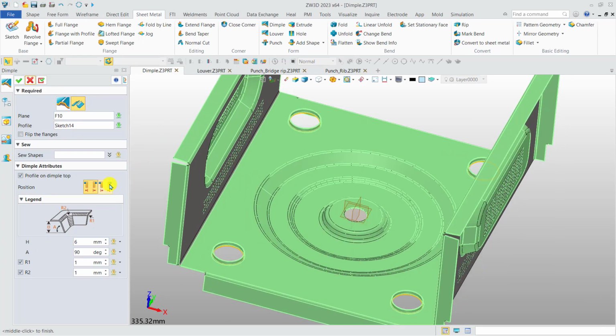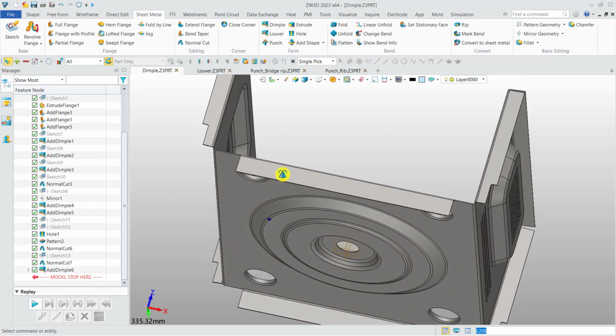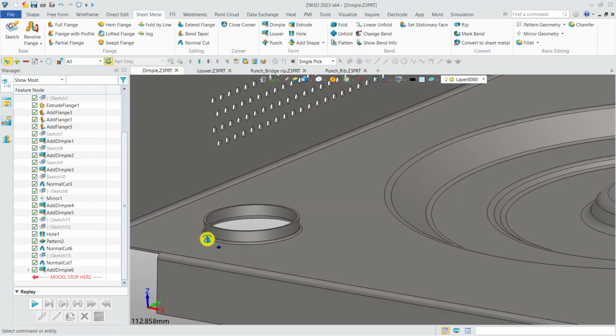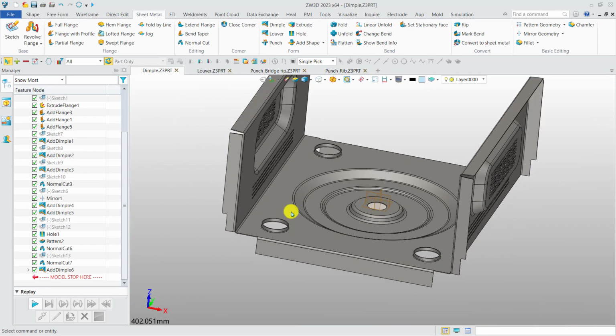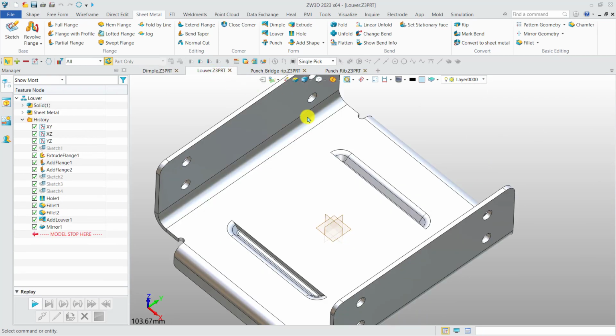Besides that, here you can see we can choose the dimple position based on the sketch, material inside and material outside. And also the parameters of the dimple. Okay, here we can just make it by default. Okay, now we get the result. Okay, this is about the dimple feature.